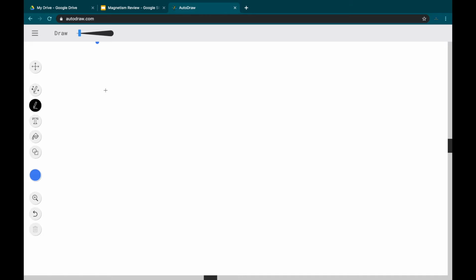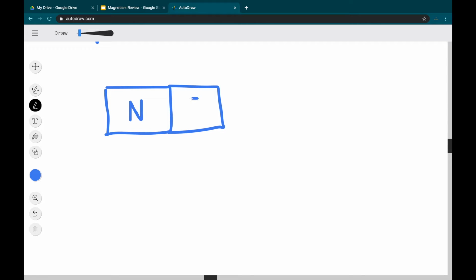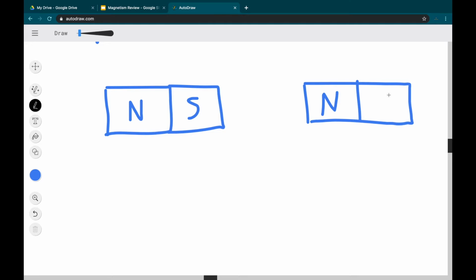Alright, so let's just have a very nice magnet here. So this magnet is magnet 1, so it has a north and a south pole. North, south. So this is the magnet here. Alright, so once again, north, south. I'm going to take this.